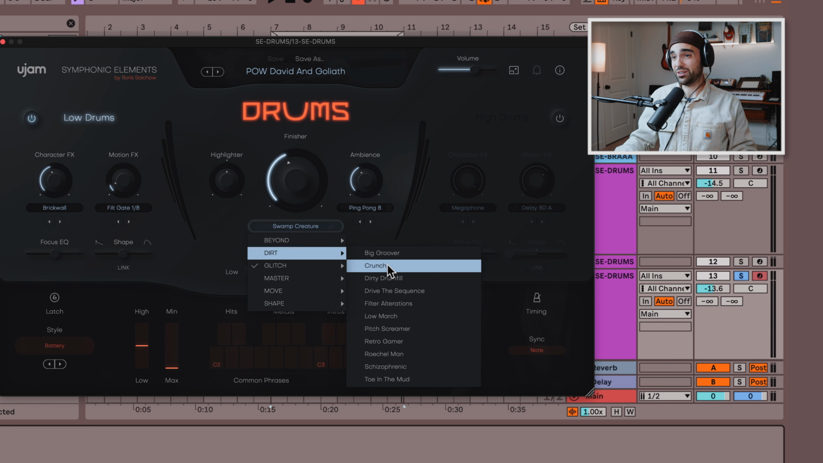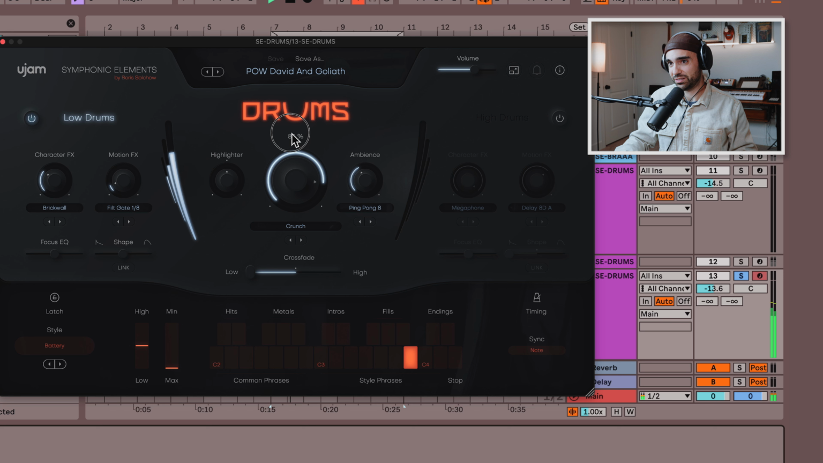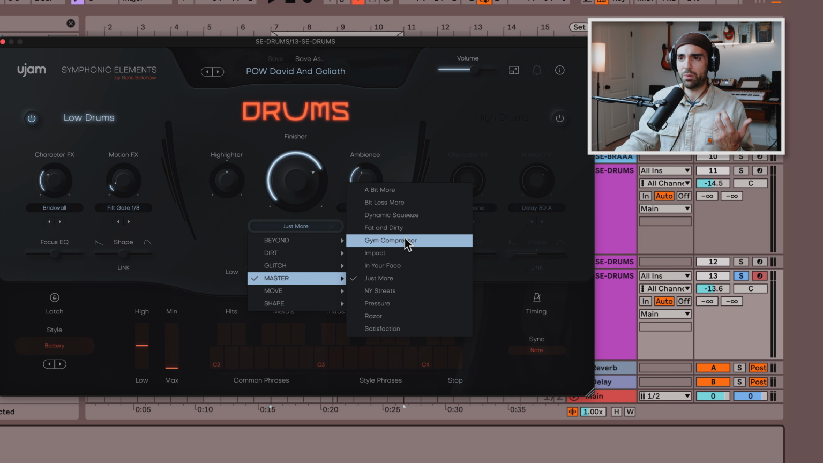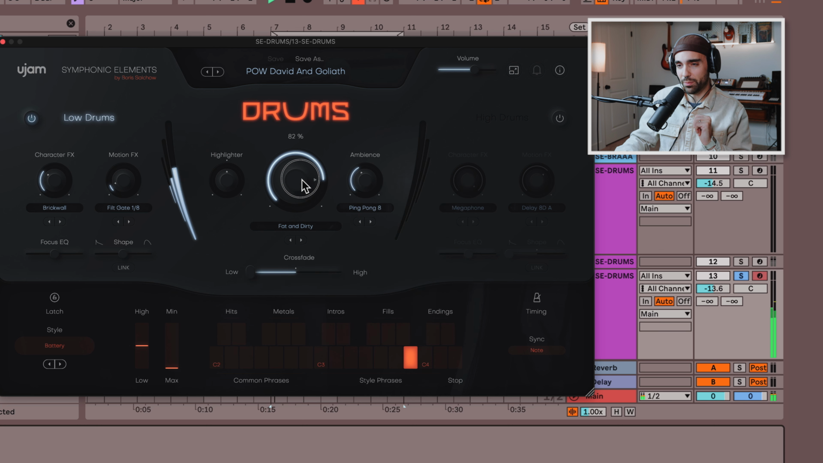Dirt, which is going to be a bunch of our distortions, add some crunch. Ways to shape the sound, here's Second Shadow. It's almost like emotion effects, but for the whole drum kit. Beyond, if you want to get really far out there. And then of course there's Master, which is where the Just More preset that I was using is. These are going to be more like your typical mastering effects. Let's go fat and dirty for a moment.